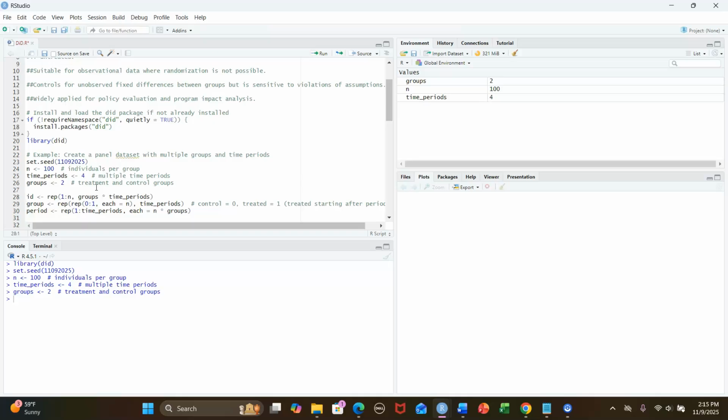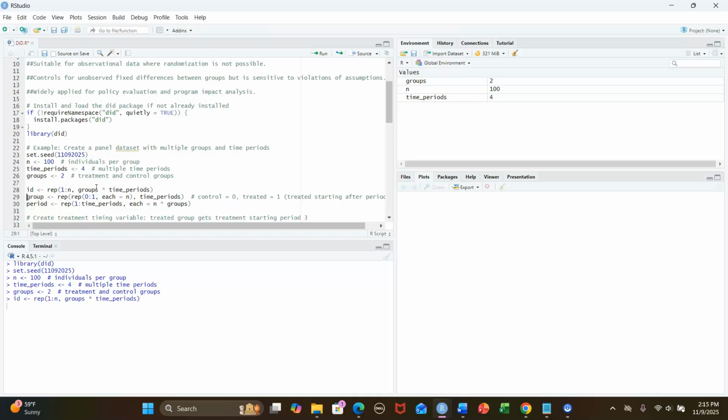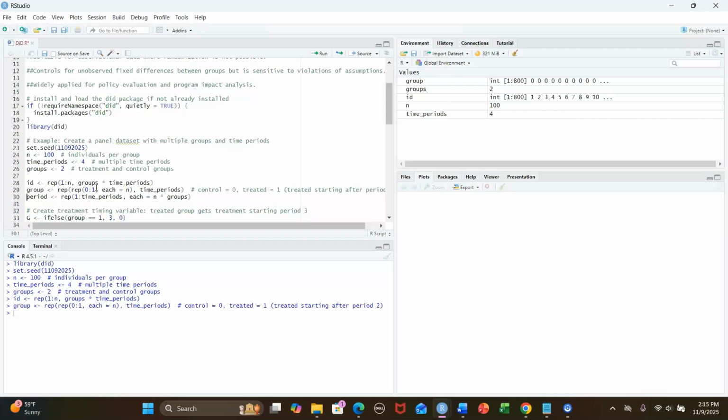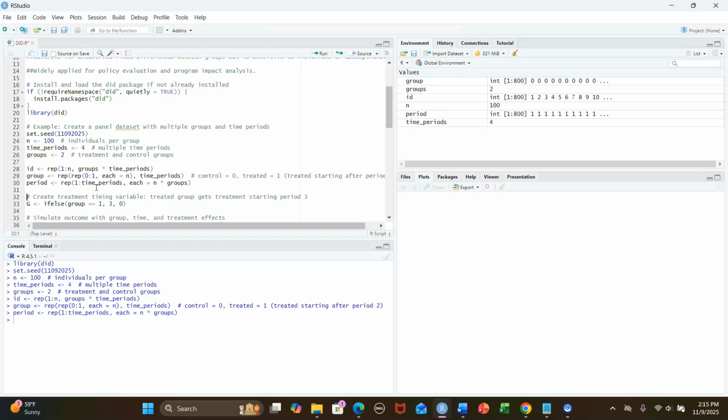So the number of groups is 2. Then I'll create ID variables for groups and time periods. The group will be 0, 1, where control is 0 and treated is 1. For period, I create 1 to 4 time periods and repeat n times groups times. Then I create a treatment timing variable. The treated group gets treatment starting in period 3. So this G is ifelse group equal to 1, then 3, otherwise 0.